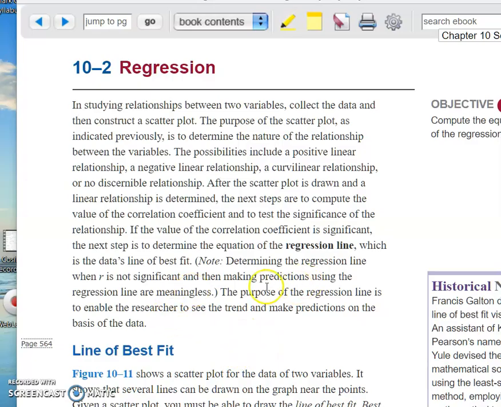All right, so he's got a little warning here. Determining the regression line when R is not significant, and then making predictions using the regression line is meaningless. That's what people do on talk radio shows, okay? You have to do this in a certain order. You have to make the decision that R is significant. It is a significant correlation coefficient, okay? And once you decide that there is a significant correlation coefficient, then you do the regression line, okay?